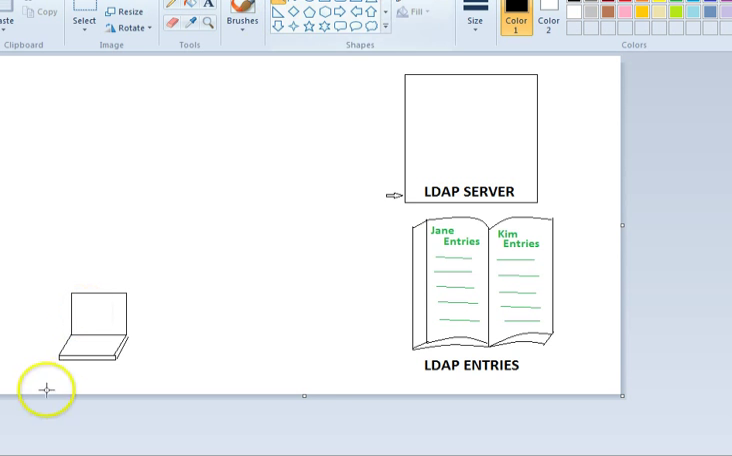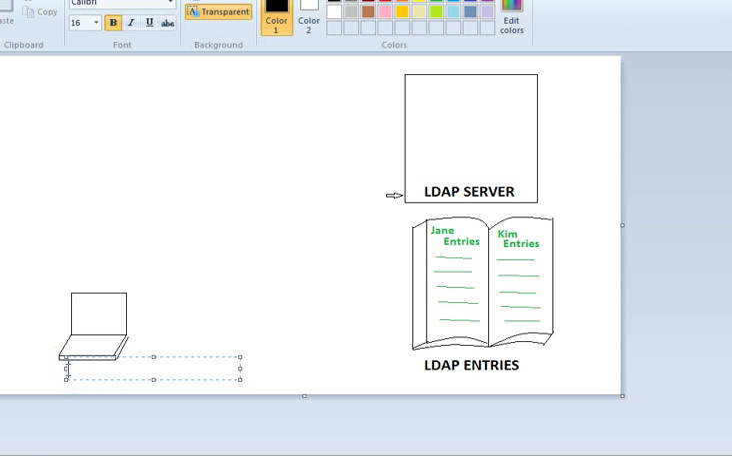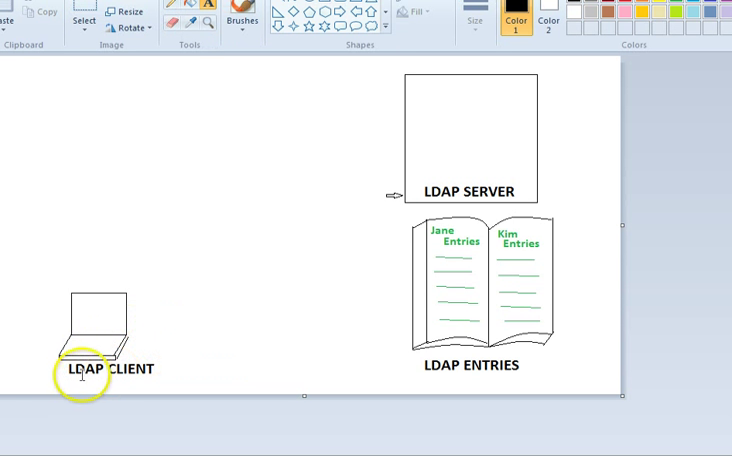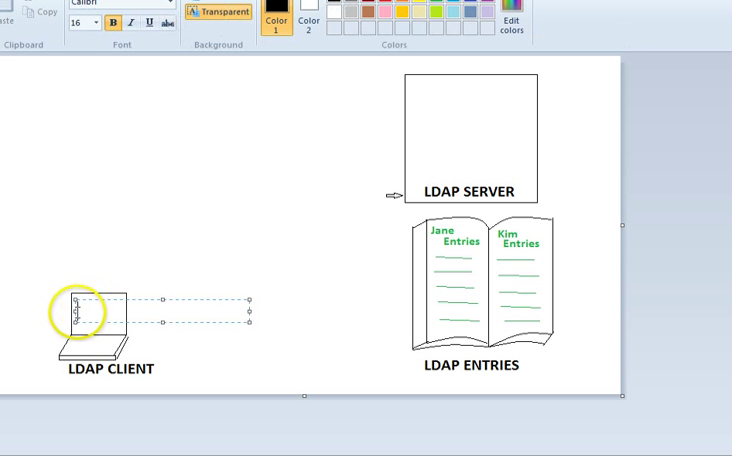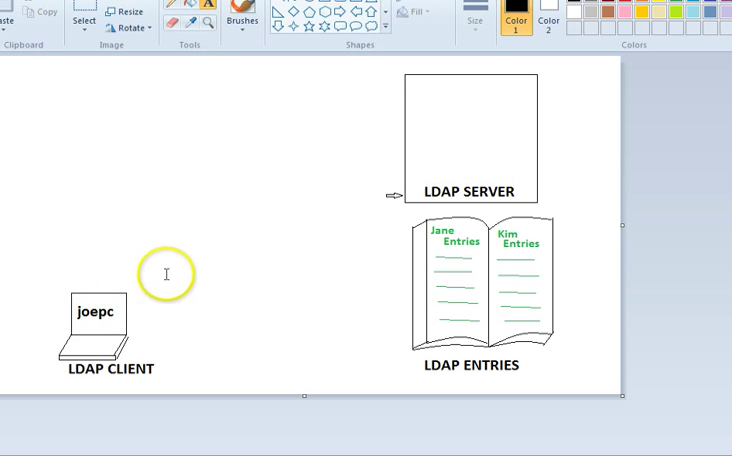So originally, let me write this here so that you can see who our client is. So this is the LDAP client. We can say this is Joe PC, right? So let's say this machine is Joe PC. Now this machine wants to query this LDAP server for Jane.